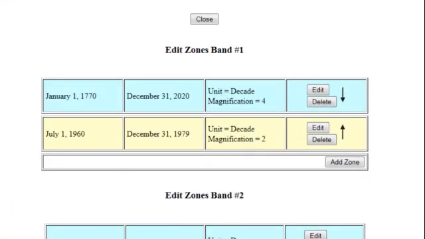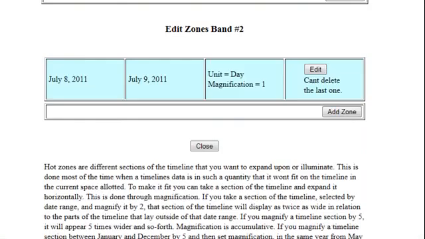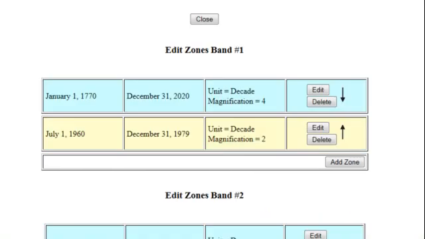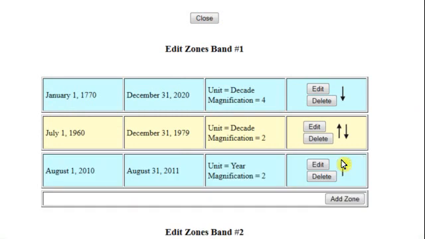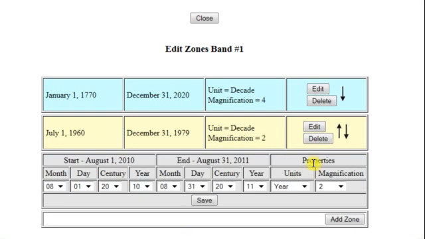There's two zone areas, one for the top band and one for the second one, so there'd be a hot zone editing area for both zones because they work independent of each other. So I'm going to go ahead and add a zone, and I just throw out a default value, which is this month. You have to edit it. It's probably a better way of doing that.